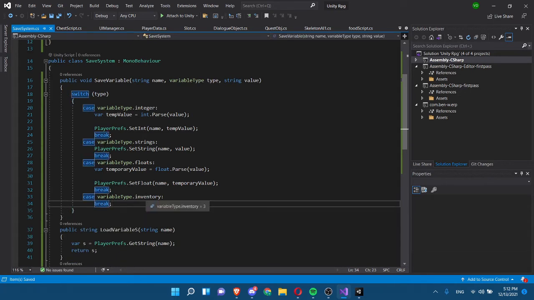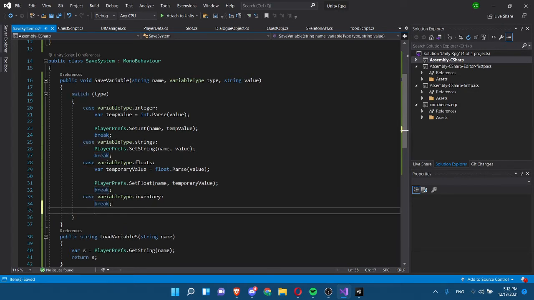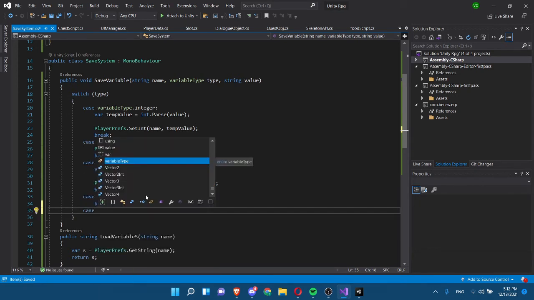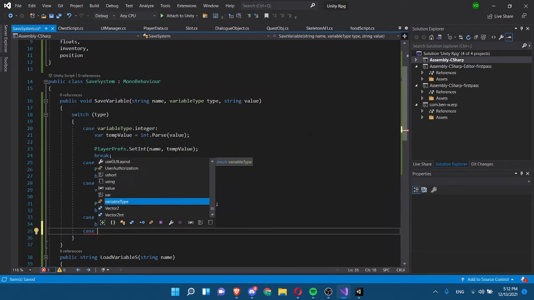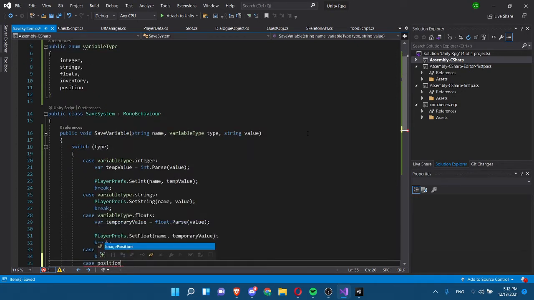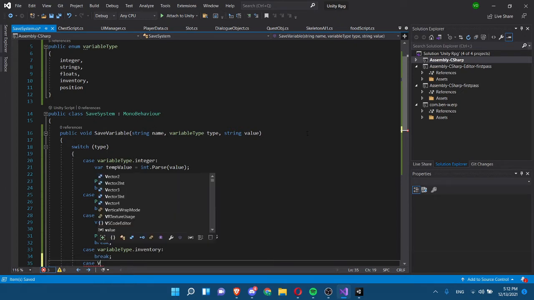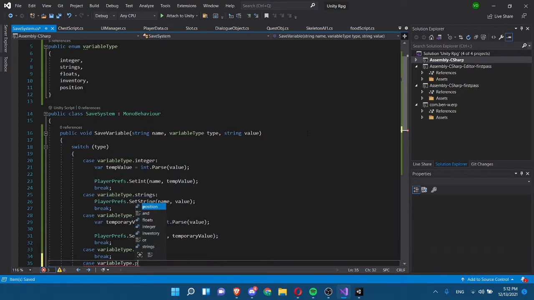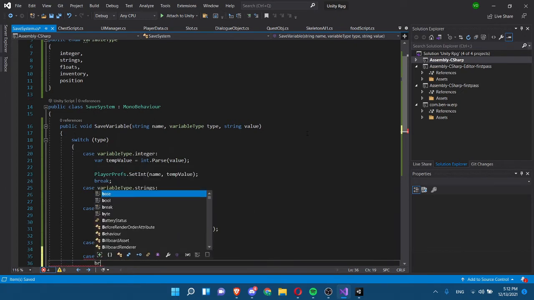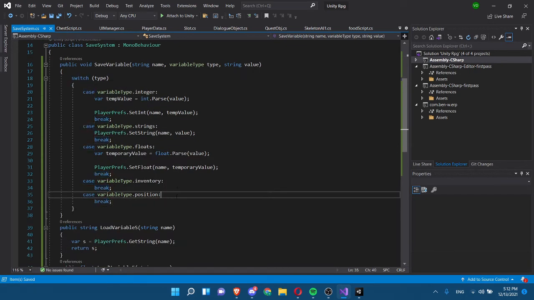And you're probably wondering, how are we going to be able to say player position, coding in Unity? Because it's a Vector3, or it's a transform. You're not going to be able to save it to floats. So what we're going to be doing is something very similar to what we're going to be doing with our inventory, and position. Variable type dot position, and we're just going to break so it doesn't break our code.